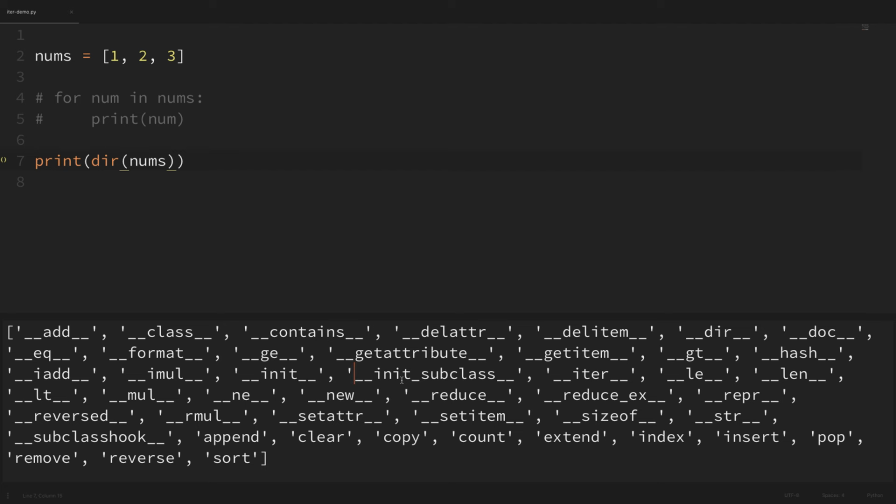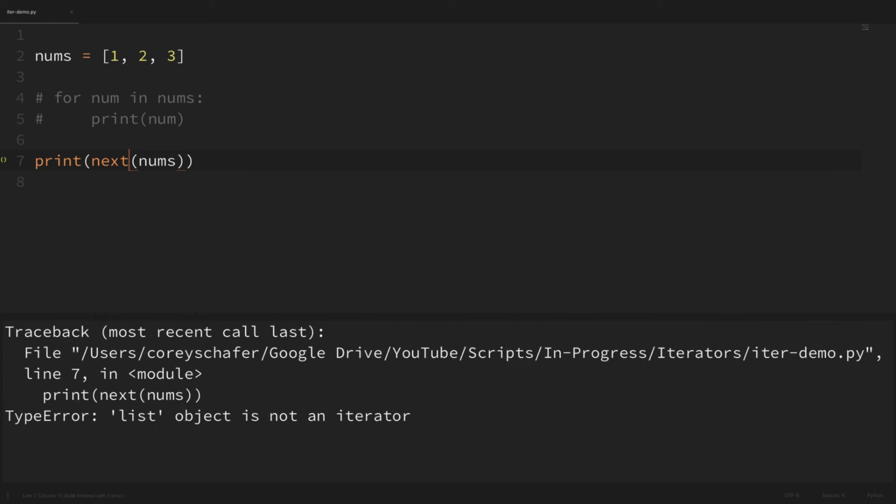So for example, if I try to print the next value of my list, if I go up here and just say print next nums and run that, then this gives us an error. The error says TypeError: list object is not an iterator. And by the way, when I pass an object into that next function, in the background it's actually trying to run the dunder next method on that object. And we saw that our list doesn't have a dunder next method. So that's why it's telling us that our list object isn't an iterator and it's throwing an error there.